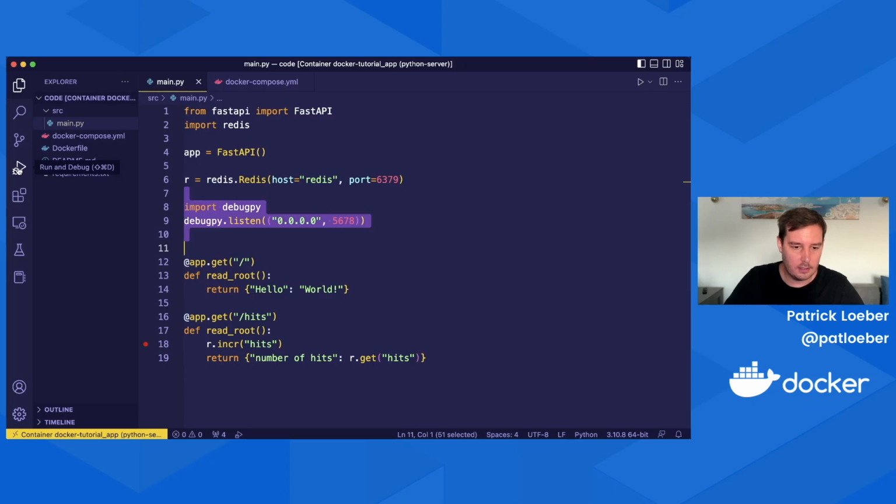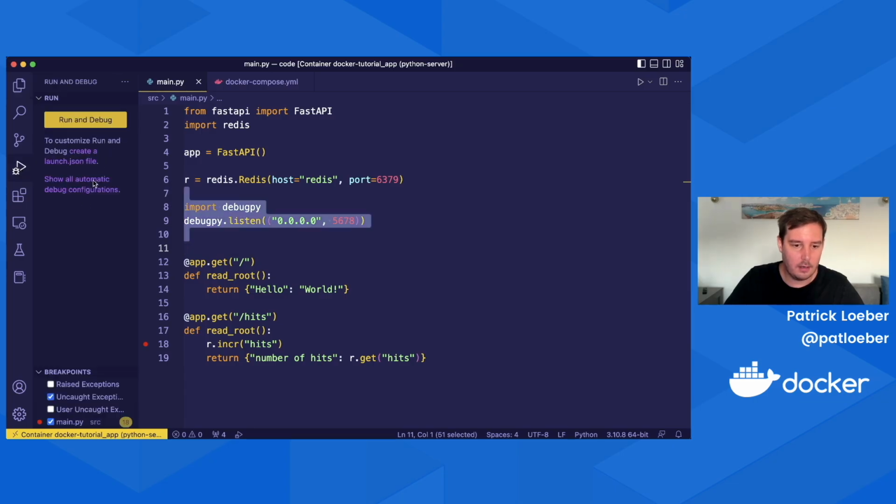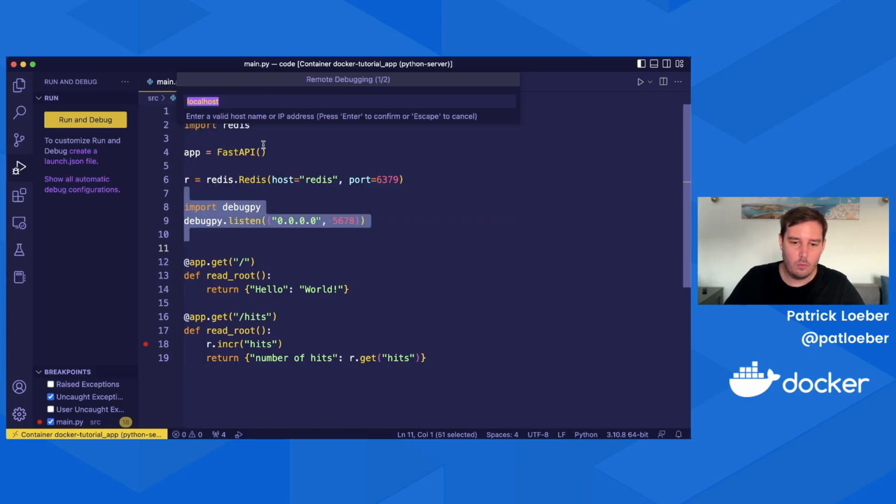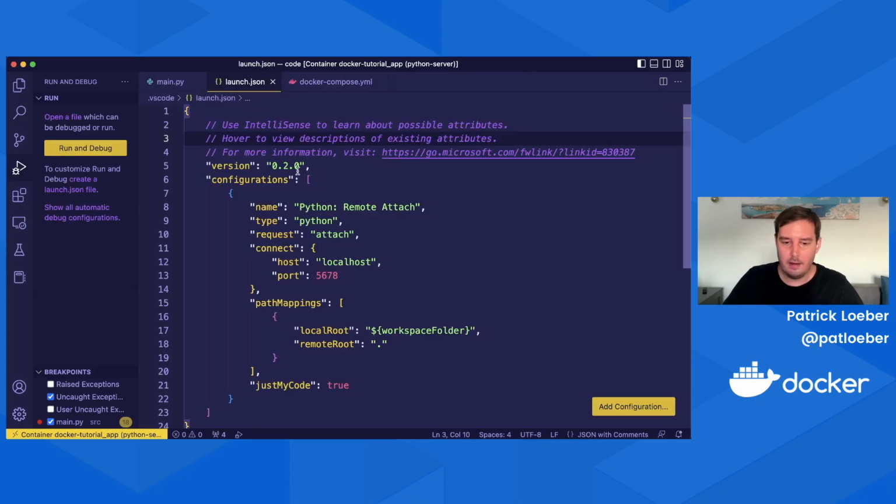So let's start run and debug. Then let's say create a launch.json config. And here we can select remote attach to a remote debug server. This is now where we are running, so we can leave the localhost since we mapped this. And also the default port is 5678. So let's hit enter again. And now we created our configuration.